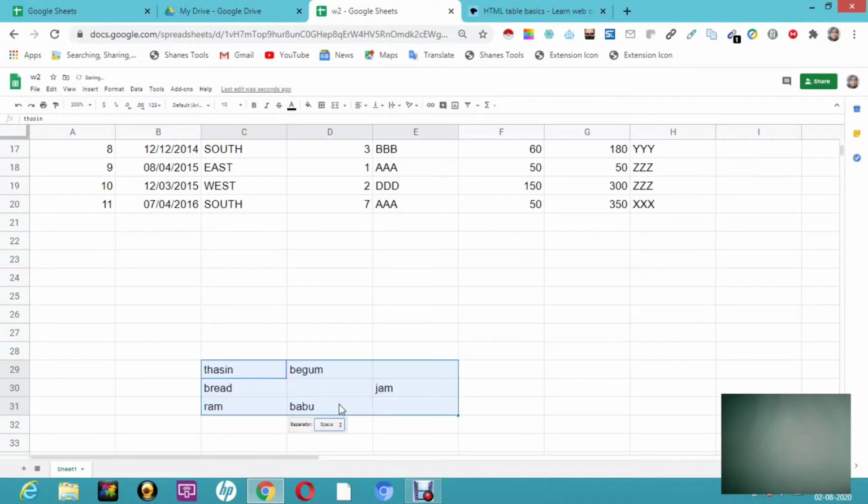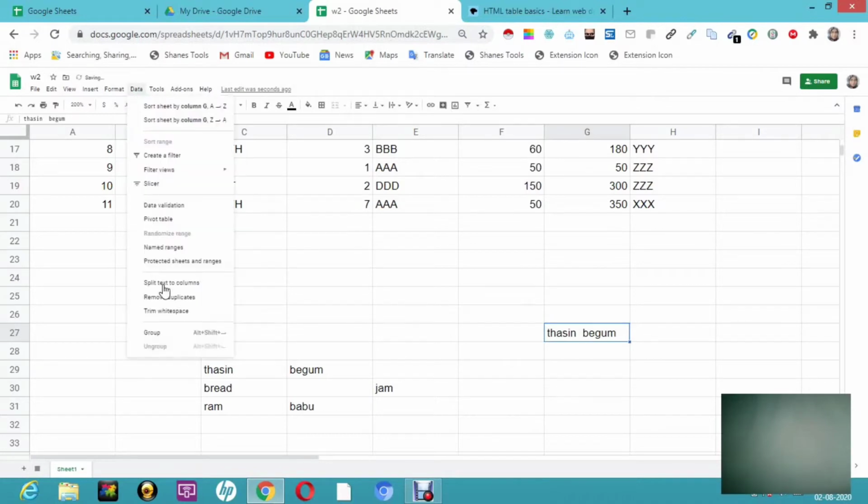If I click on space, bread and jam, which I had separated by one space, are split into two columns. One more thing, let me show you. THASIN, space, one more space, and then BEGUM. I have given two spaces here, so one extra space. Let's see what will happen.